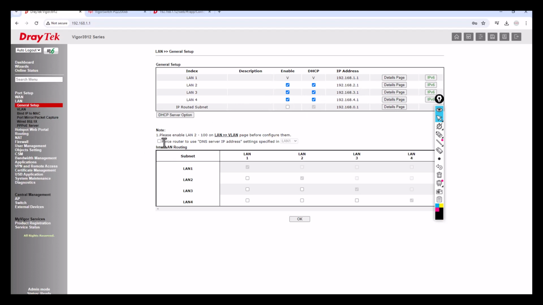Okay, in case you want to do inter-LAN routing from one VLAN to another VLAN, you can just select this. Then LAN 1 can talk to LAN 1, and LAN 1 can talk to LAN 2. If you enable this, LAN 1 can talk to LAN 3. You can enable this. And LAN 2 can talk to LAN 2 by default. Once you enable this, hope you guys are clear, it's automatically enabled for you to make a communication.